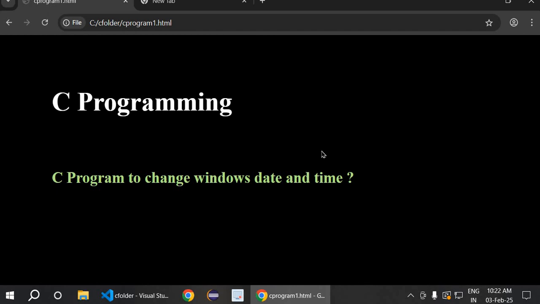Friends, today we will learn how to make a C program to change Windows date and time. Actually, why I felt the need of this program. You can see here the date and time is appearing wrong, it's not as per the current date and time. So I'll have to go to Windows features and then I'll be able to change it.